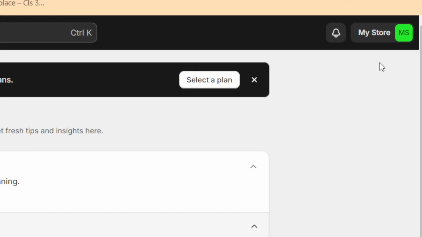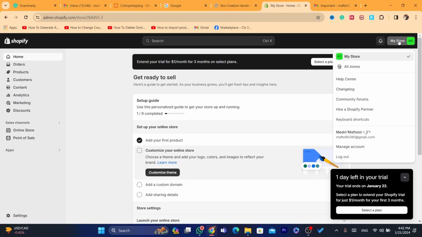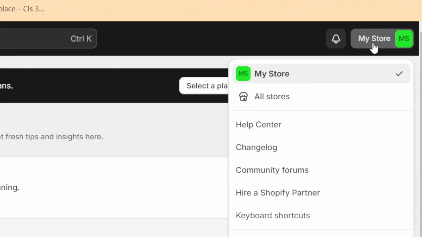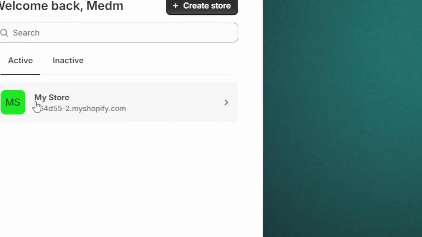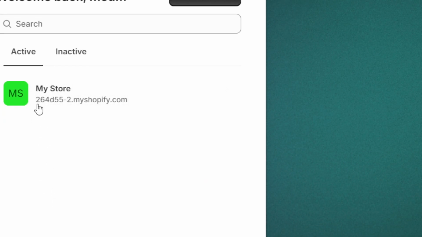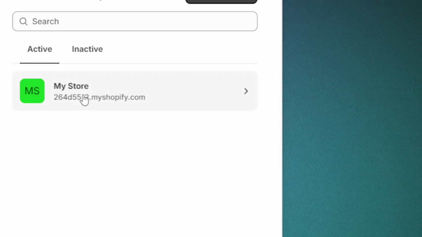All you need to do is click on my store in the top right. After you click on my store, you will find here all stores. Click on this all stores option, and it will take you to this page. Here you will find the list of all your stores. And currently I only have one store, as you can see here.